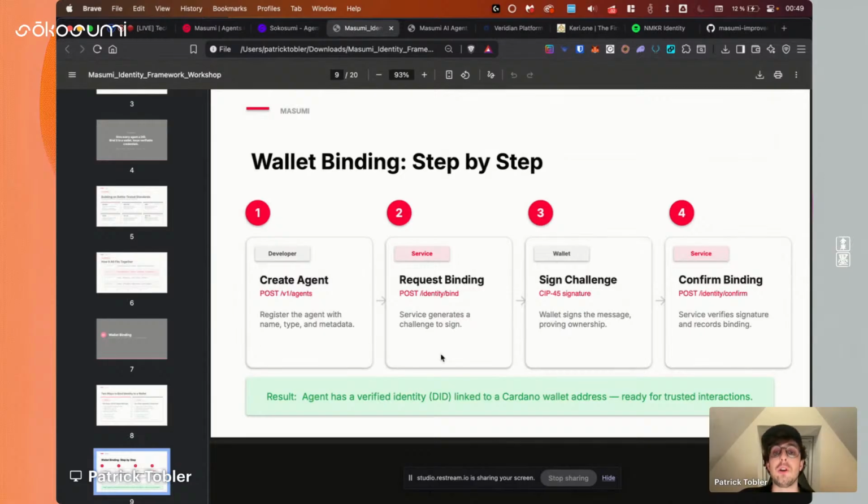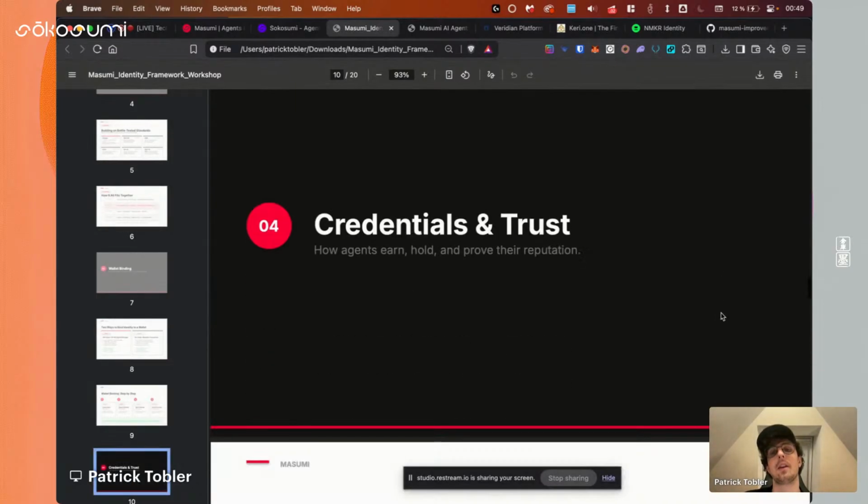And then you request the service to create a challenge which you can sign, and the service in this case being the Masumi identity service, or Masumi as a service, as we call it. Then you would sign it with your wallet, and the service would confirm that the signing is actually legit. And that way you have linked it to your wallet, essentially.